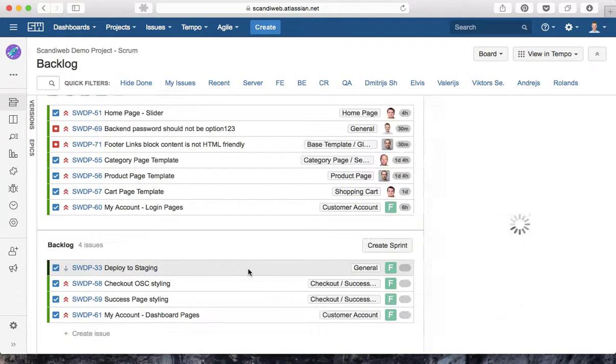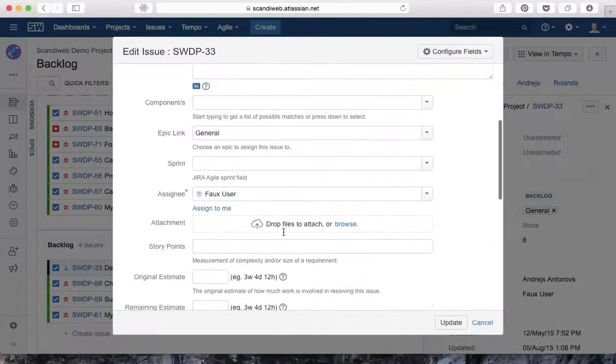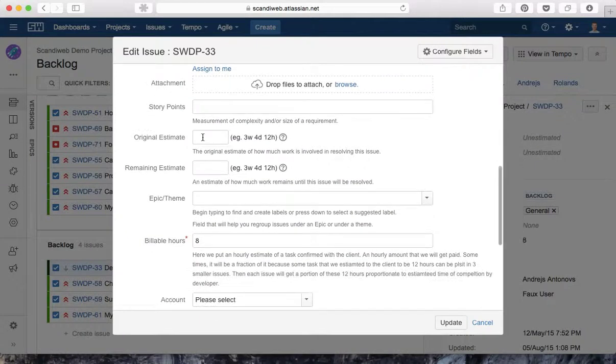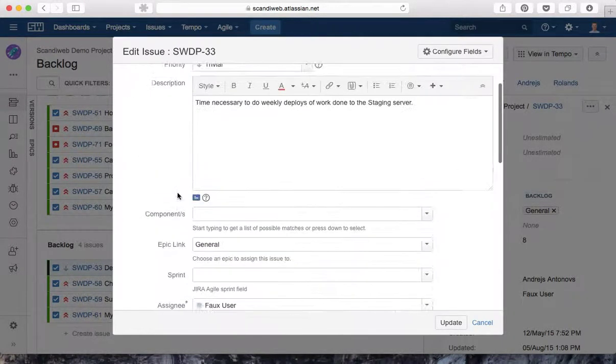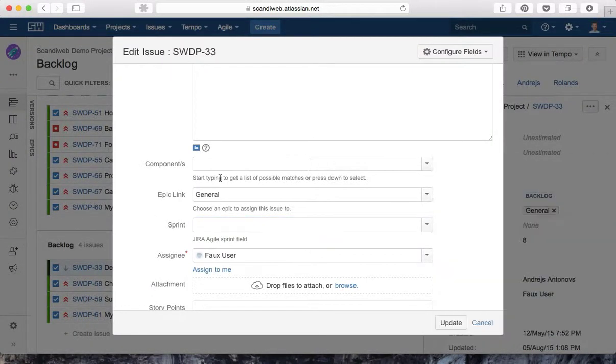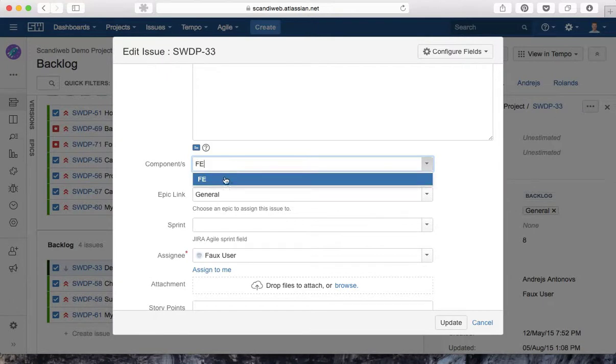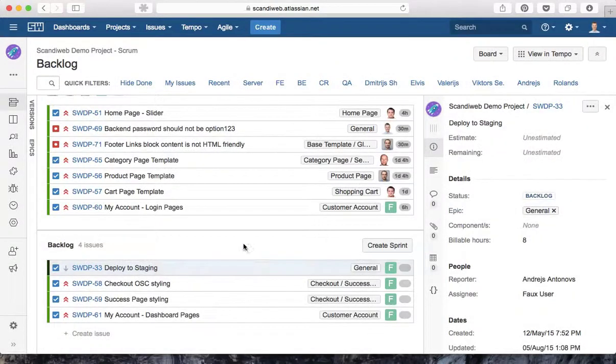So if you want to move this task to the Scrum board, you have to edit this task, and at the bottom you have to insert the original estimate, which is done at the sprint planning meeting, and also at the top you can see there is an option to select the sprint, for example, Bruce Buy. Also we use components like front end or integration, and there is a link which specifies which horizontal filter this task is referring to. Let's click cancel for now.